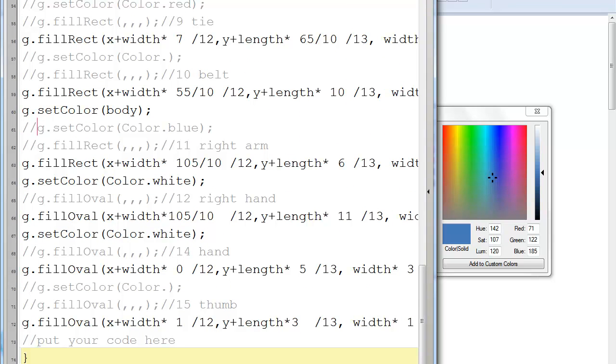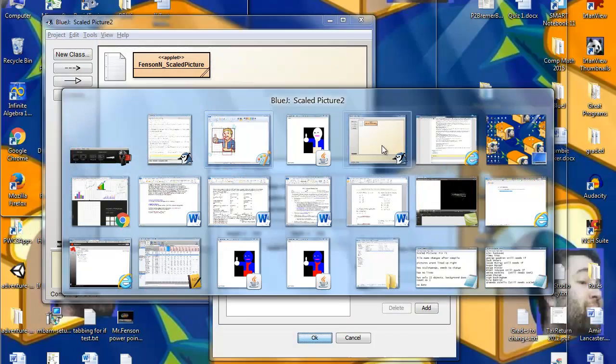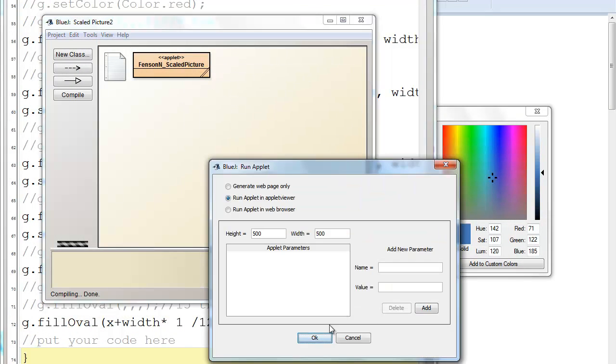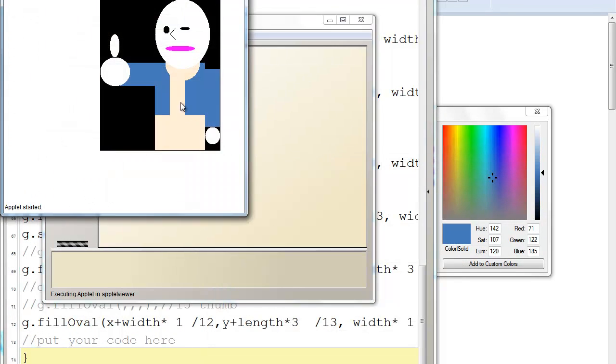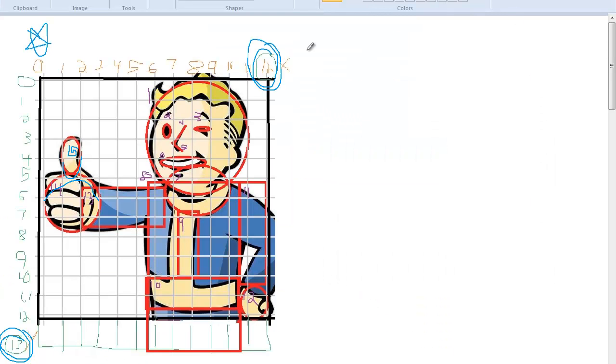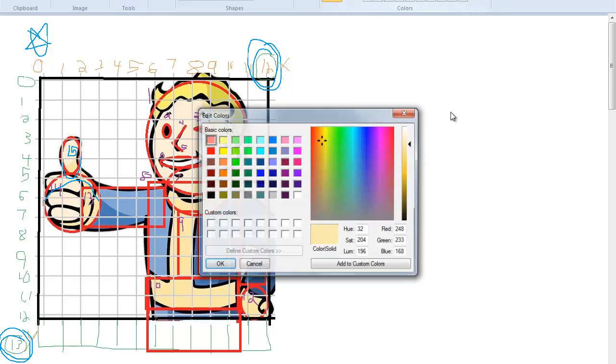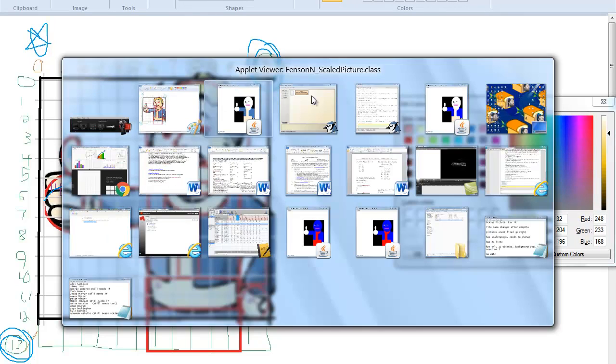There we go. And again, I'm going to compile and run it just to check my errors. You always want to do this because you always want to find the error before you move on. And look at that. Now I just need the face color, which I'm going to go with this color right here. Edit colors.